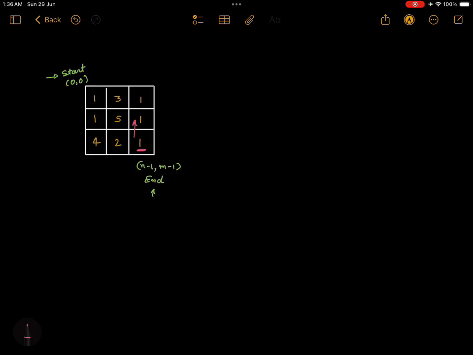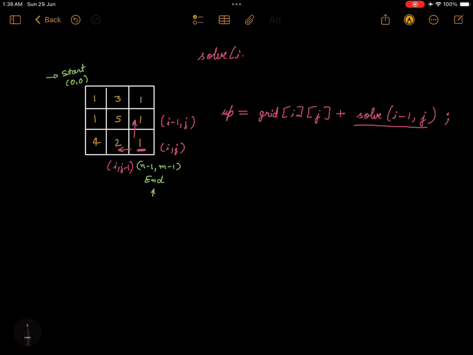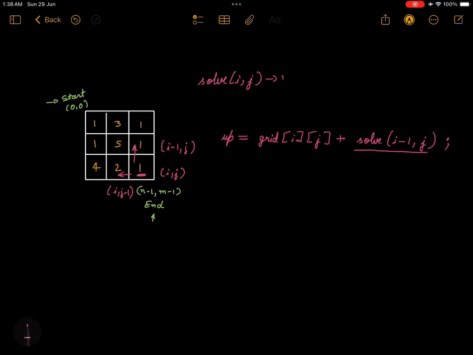So as always, we will move from the last node, last index, okay? And we have two choices, either we can move upwards or leftwards. And we need to reach index 0, 0. So for the first case, I will pick the value at that node, grid[i][j], plus for the upward case, I will call the function recursively for the above cell. Here solve(i, j) represents the minimum path sum till index i, j.